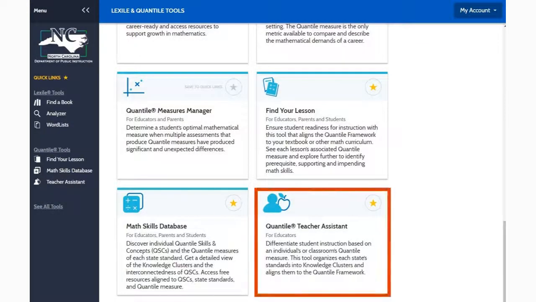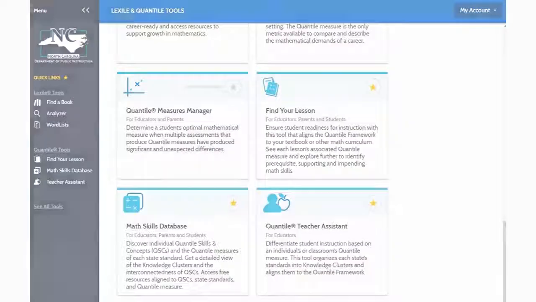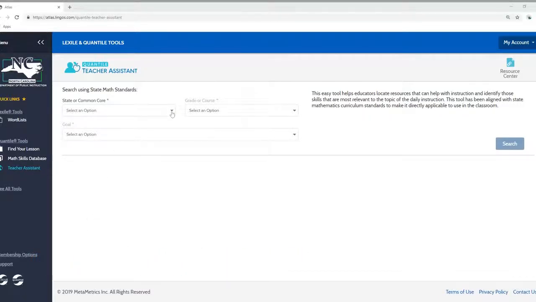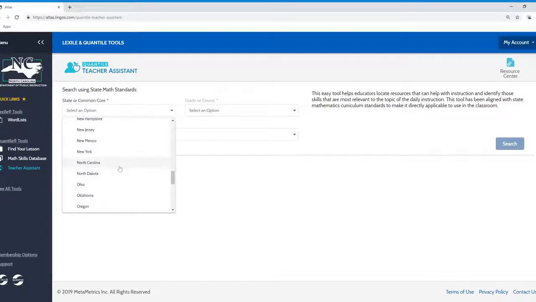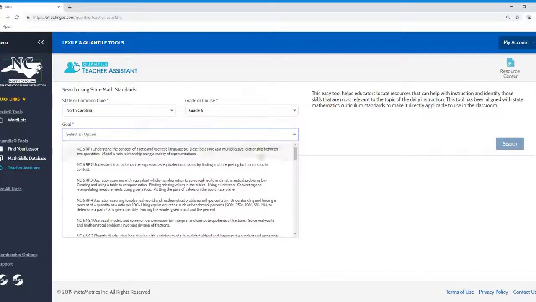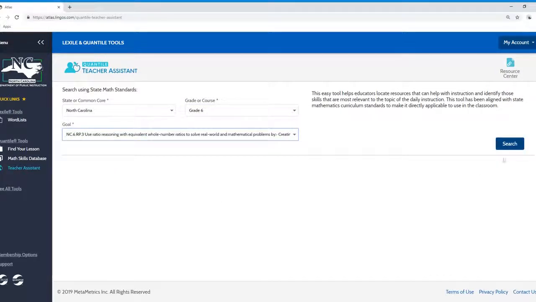You can find the tool in your Lexile and Quantile Hub All Tools page, or navigate there directly using hub.lexile.com/quantile-teacher-assistant. Using the tool is simple. Begin by selecting a standard. Just click the drop-down list under the headings State or Common Core, Grade or Course, and Goal to make your selections. Then click the Search button to see your results.